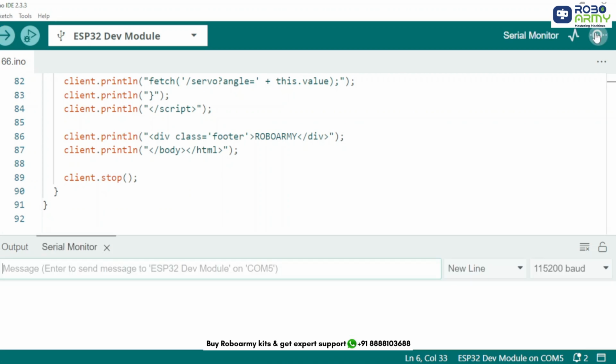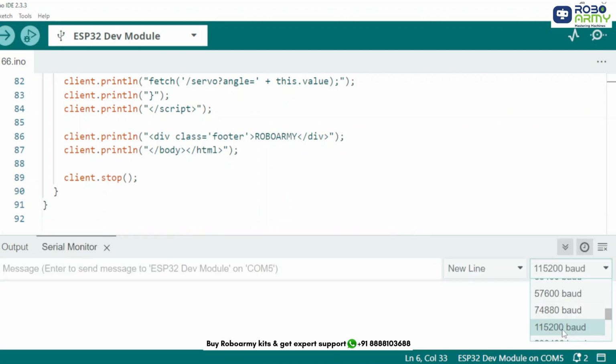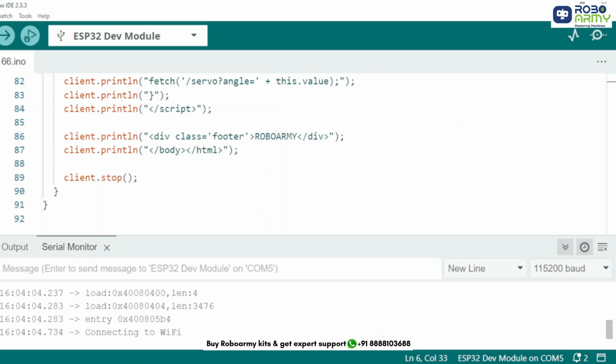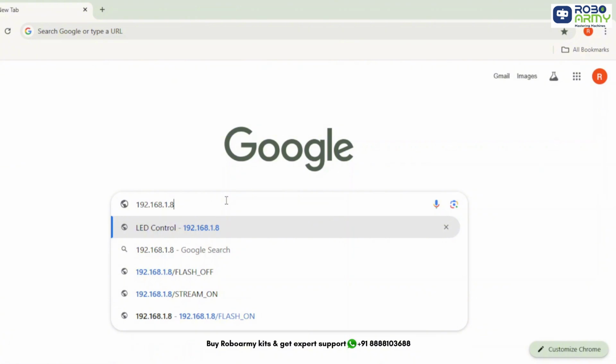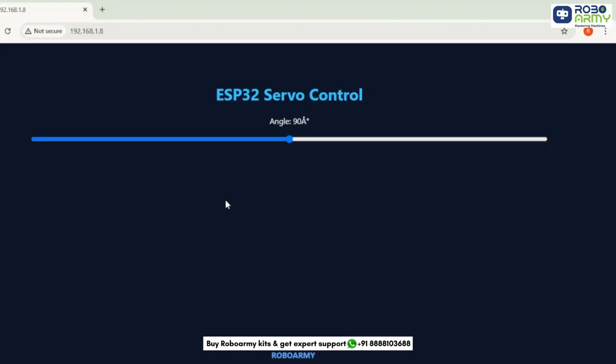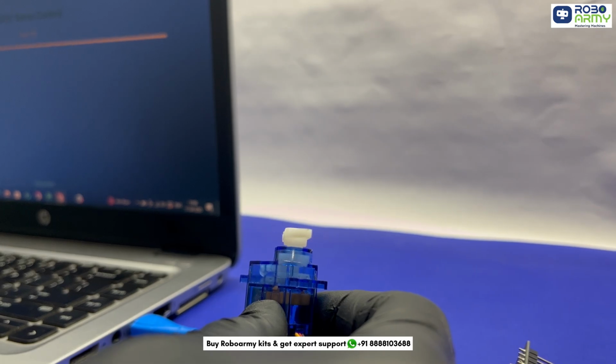Once uploaded, open the serial monitor and set the baud rate to 115200. You will see a message like connecting to Wi-Fi dot dot, and then Wi-Fi connected, and the IP address will be displayed. Note down the IP address. Open your device browser and type the IP address in the address bar in any web browser on the same Wi-Fi network. You will see a beautiful slider-based UI that says ESP32 Servo Control. Move the slider and watch your servo rotate in real time.